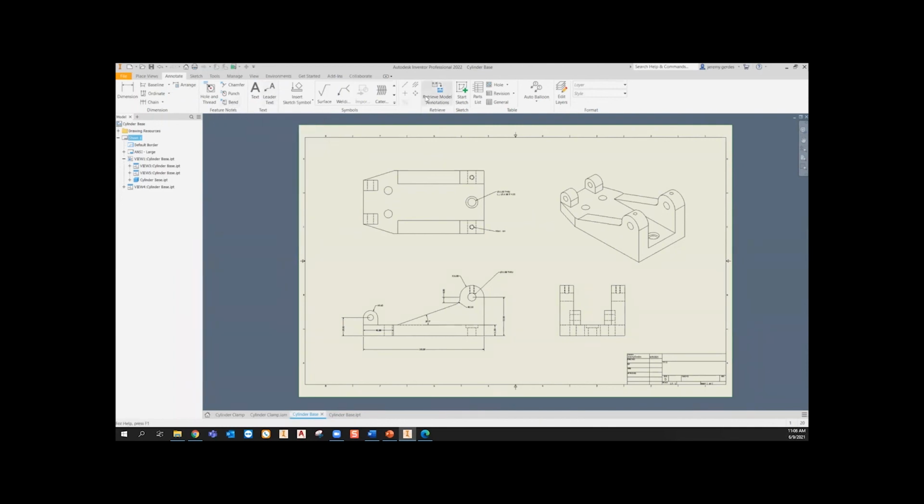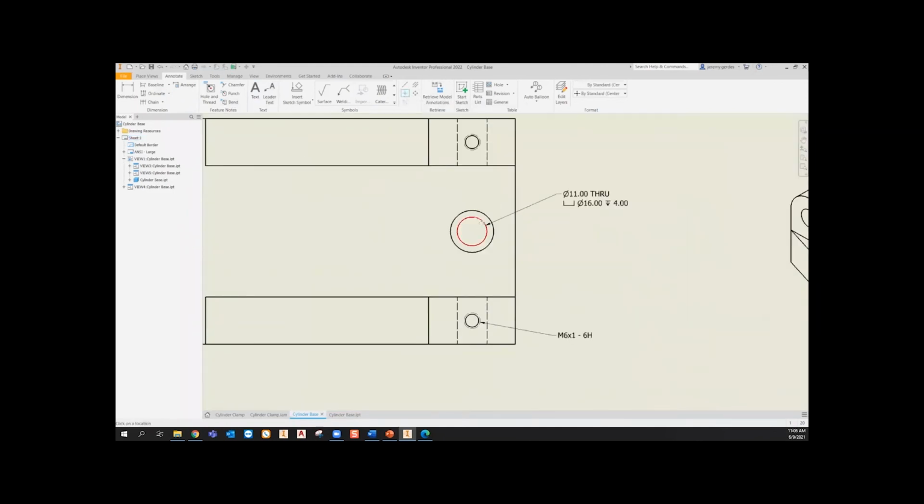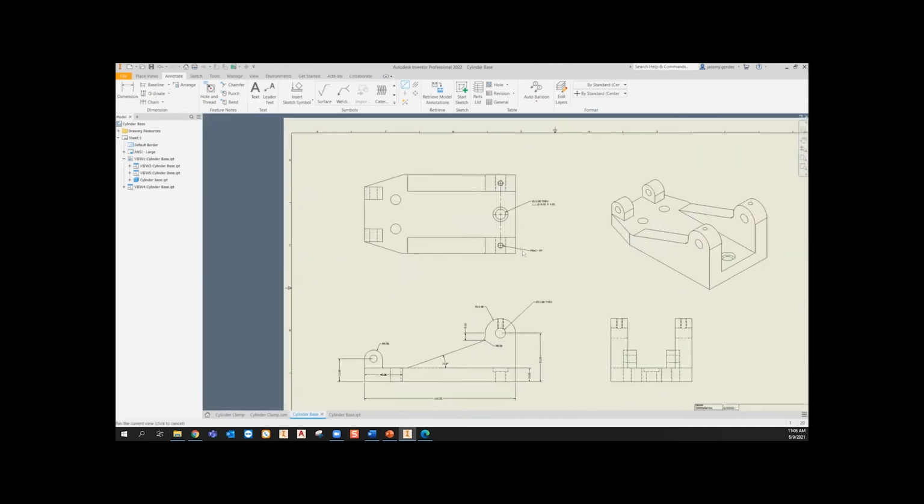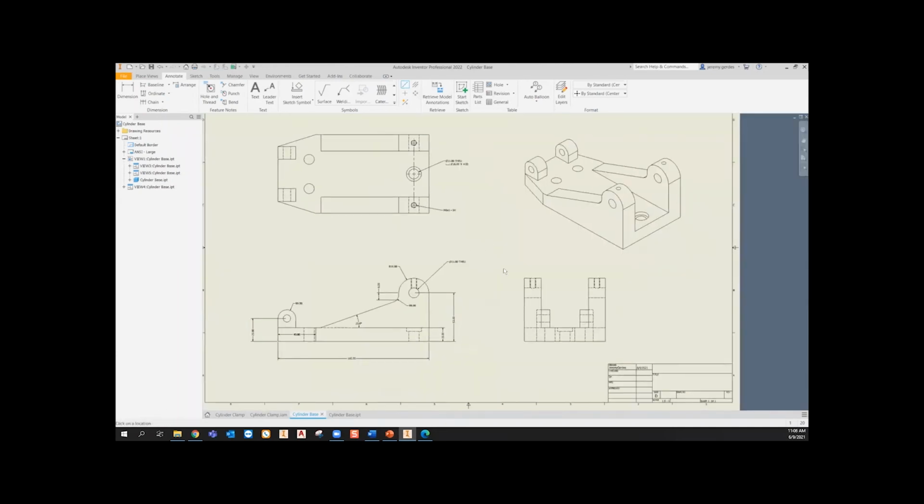But then we can add our center marks for our holes. We can add the center lines. So it makes it quick and easy to actually get your dimensionalized drawing done and ready to go.